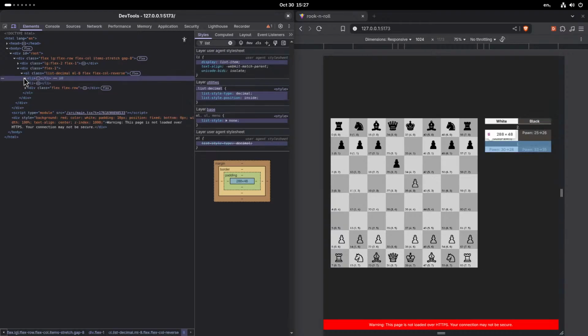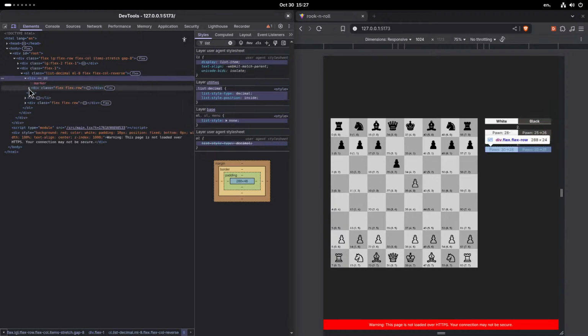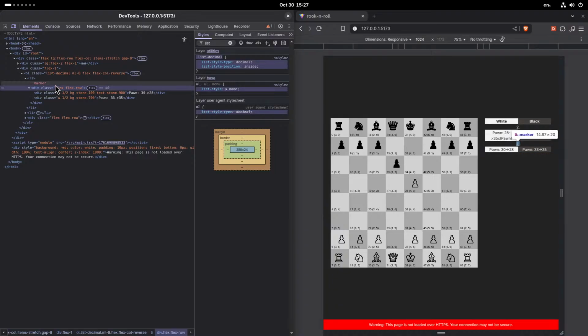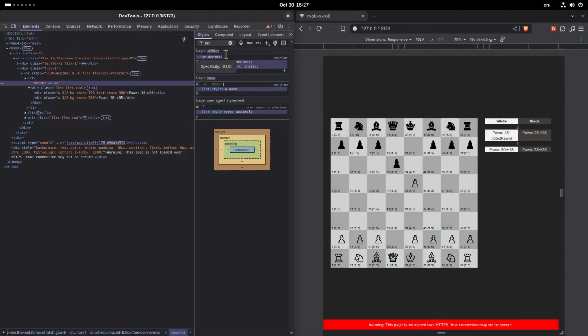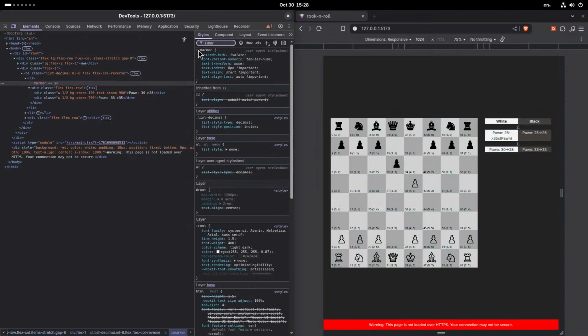Now, we got the marker inside. Then we have our flex row. I don't know. Huh. This is tricky. There is some CSS on the marker. Man, I don't really like either of these options, honestly.